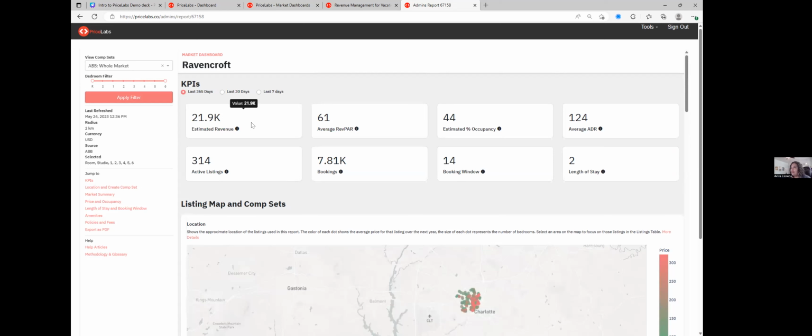These KPIs at the top default to the past 365-day averages. You have estimated revenue, which is per listing. RevPAR, so your ADR over occupancy percentage, ADR, the number of active listings in your current selection. This number is going to change based on what you do with this filter and what you do on the map. The number of bookings for the year for the whole dashboard, the average booking window, and the average length of stay.